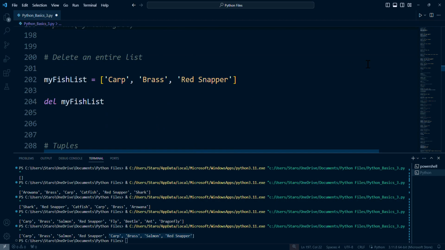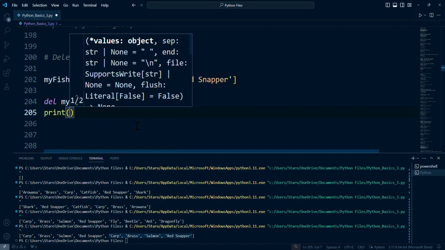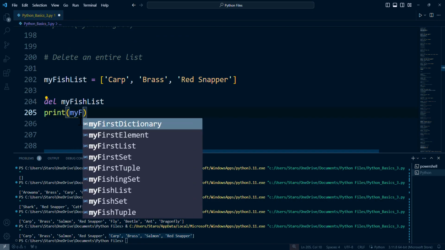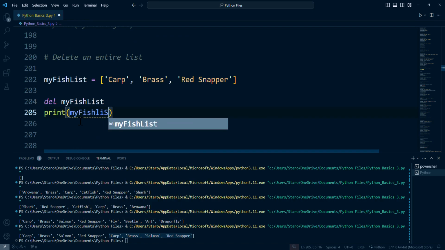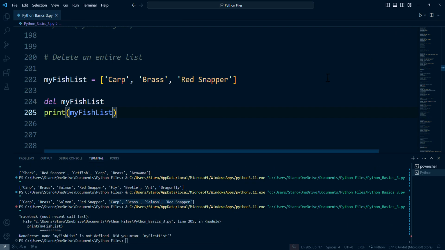We can also just delete an entire list, similar to how we can delete variables. We just say delete my variable. But if we were to access this, then once again you'll see that we get an error because we are attempting to access a value that has already been deleted. Here you can see name my fish list is not defined.